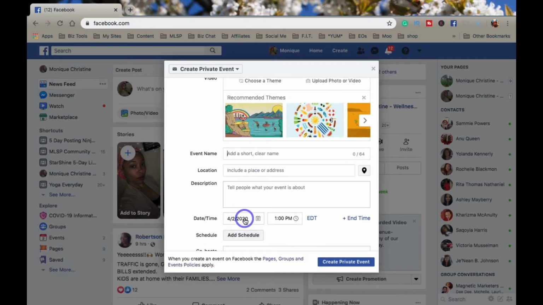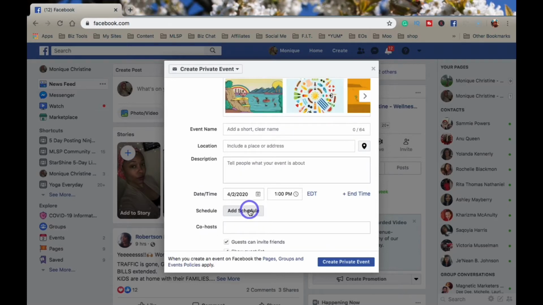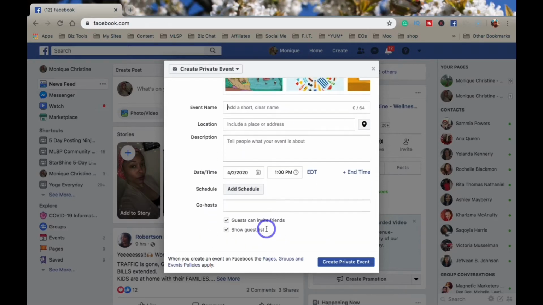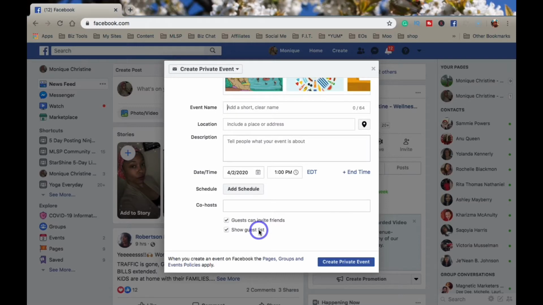Now a start date is awesome. Well, you have to do a start date. If you're going to do an end date, your event can only be a maximum of 14 days. If your event is longer than that, then you're not going to be able to put an end time, okay? And then of course you can add a schedule so people know what things to expect, any co-hosts, and then you can decide if guests can invite friends and whether or not you want to show the guest list.